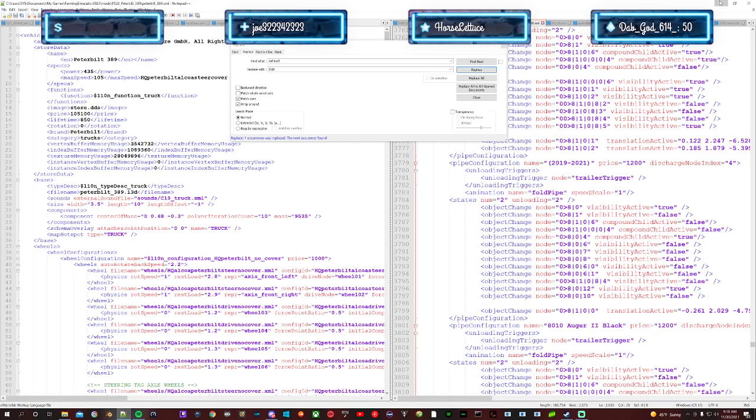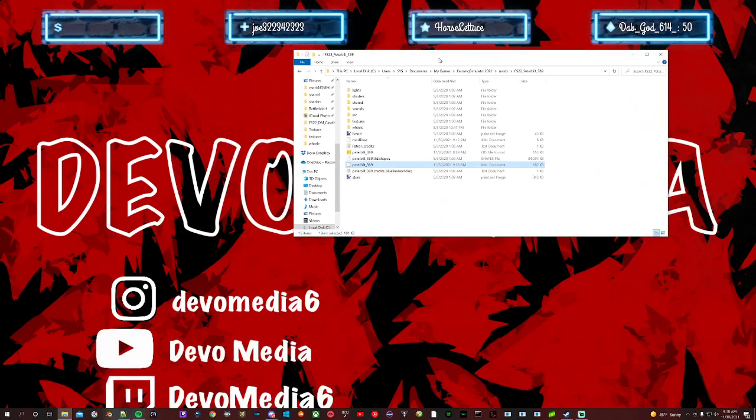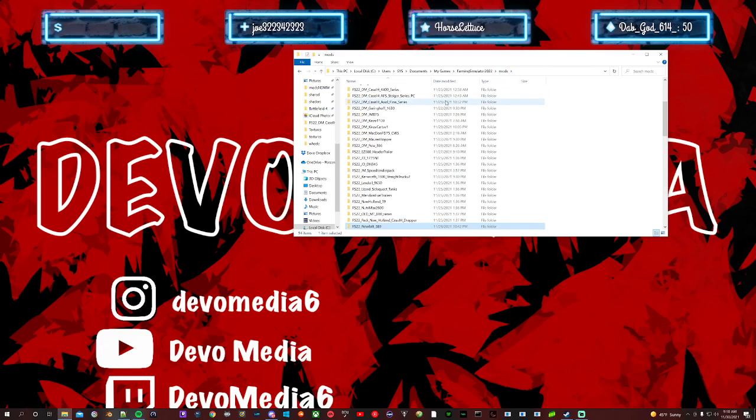Alright, now I need to find a mod that has wheels and tracks that are being loaded from the base game. So, trying to see here if I've got something in here that I haven't fully converted over.